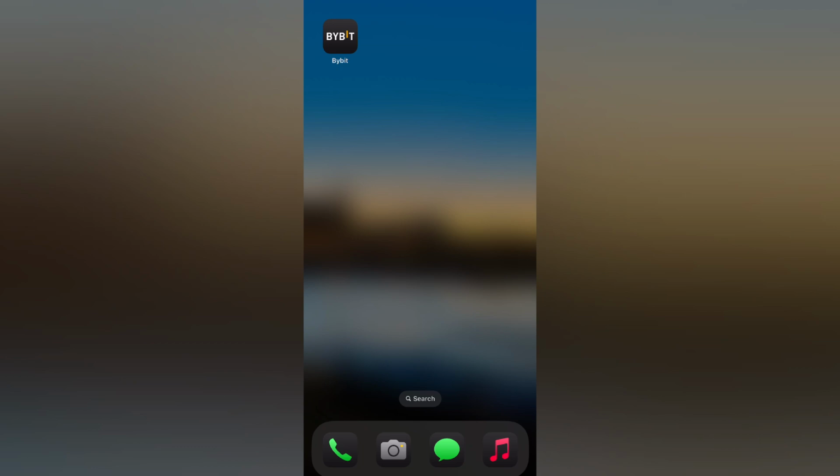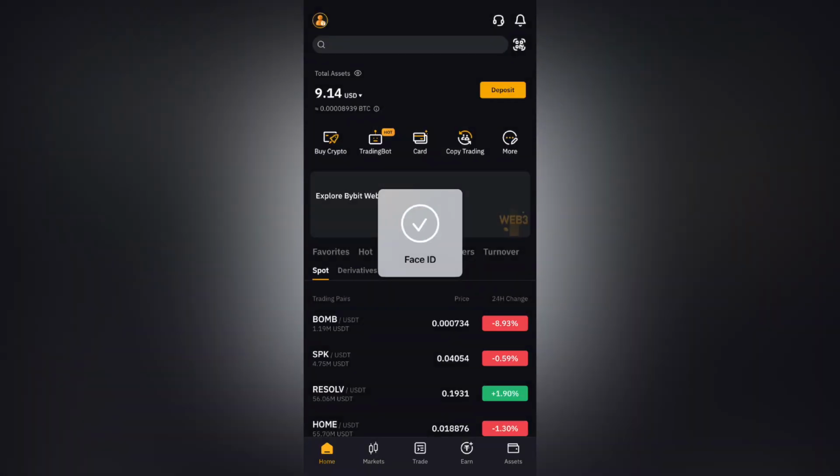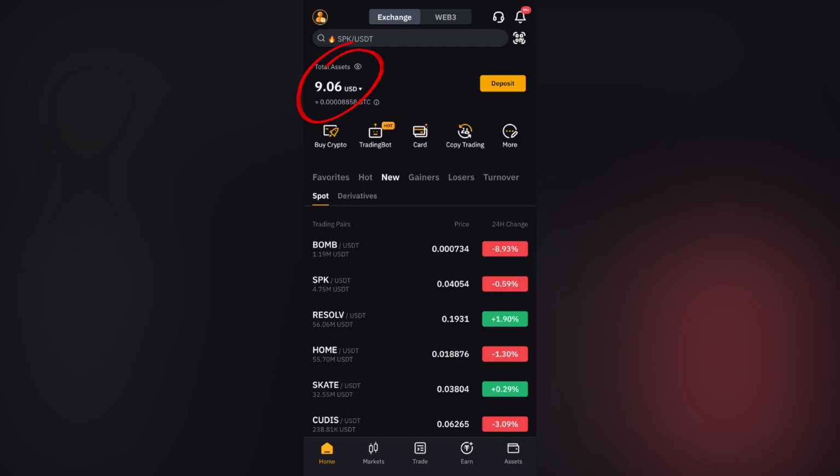Step 1. Open and log in. First, open your Bybit application and log in with your account. As you can see here, I have my account with a balance ready for trading.